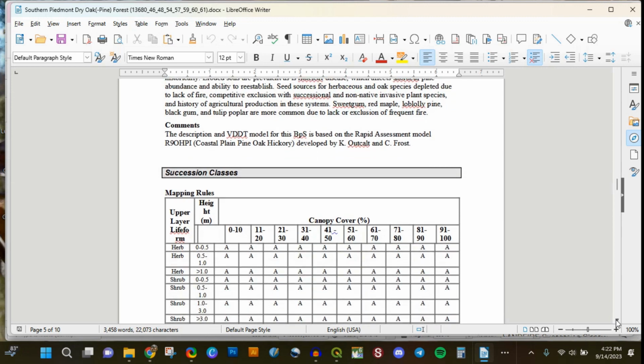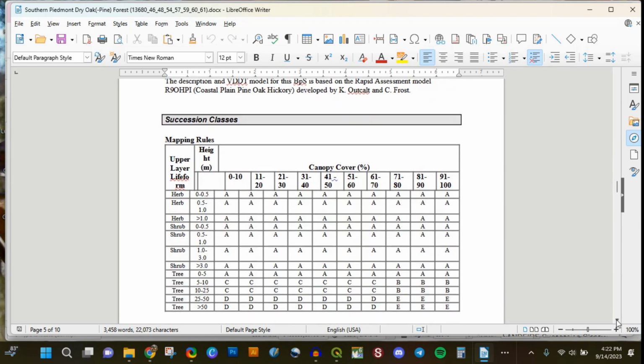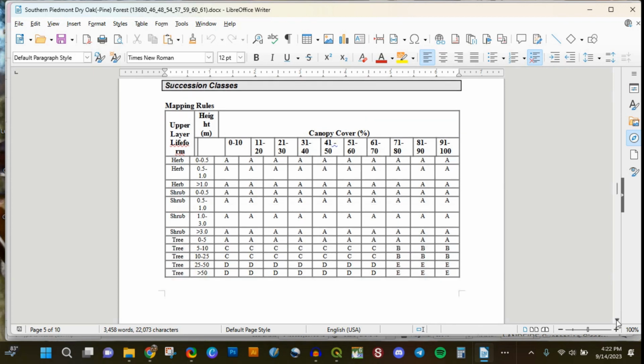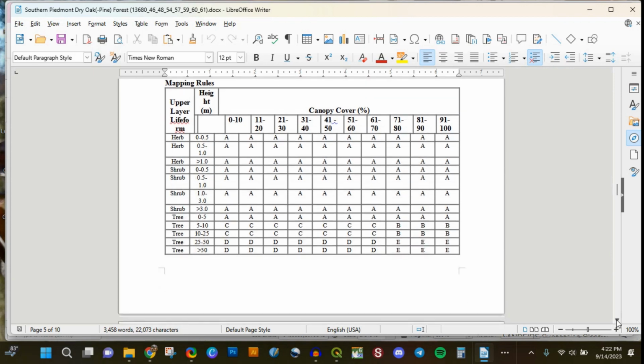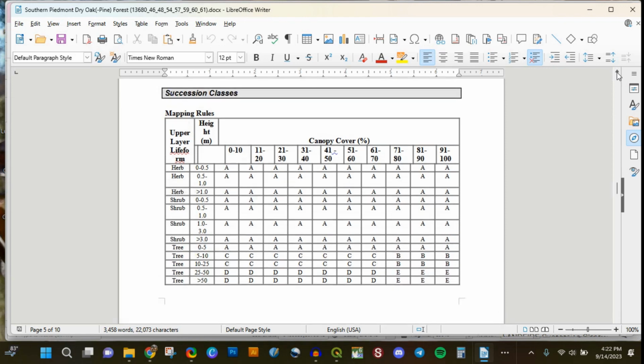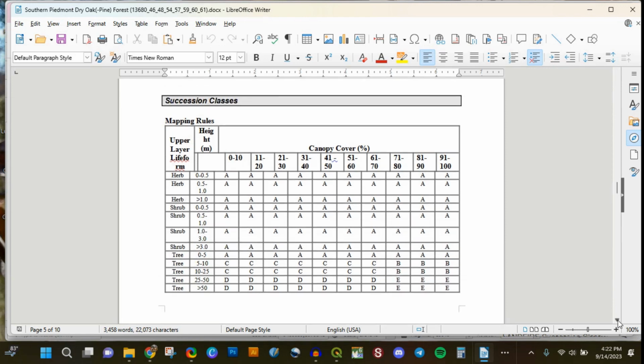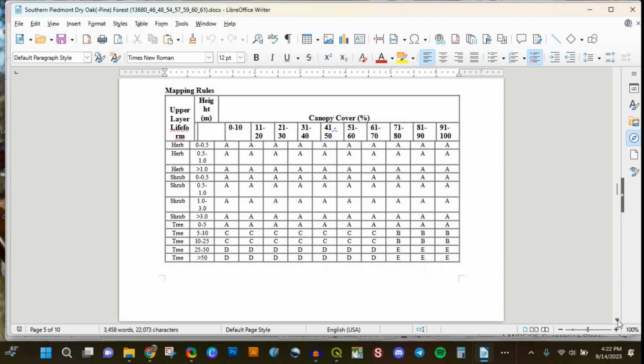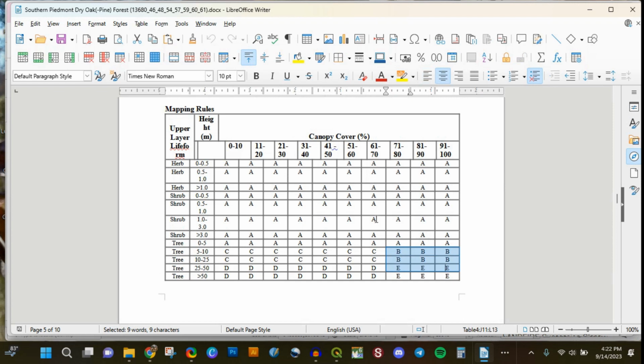Then we get into succession classes. This is more about changing ecosystems, and a lot of these tables, mapping rules and stuff like that, have to do with ecosystem modeling, which we're not doing. You can if you want to, and this will be useful for that stuff, but I'm not getting into that. But you can study these tables and learn a little bit more about succession, tree cover, and succession classes from this table.